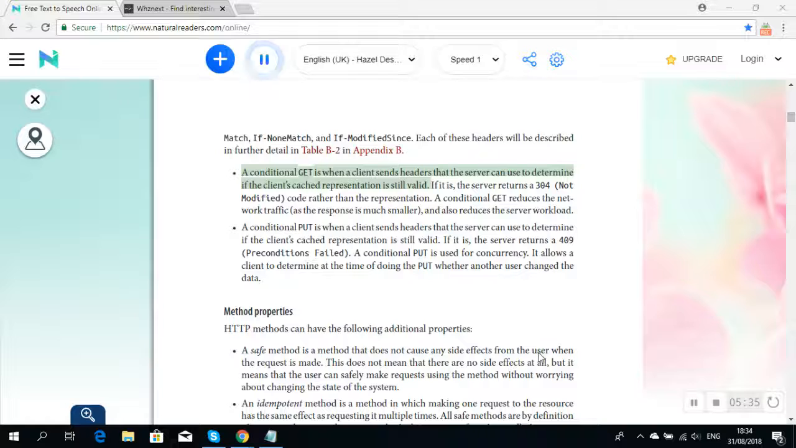A conditional GET is when a client sends headers that the server can use to determine if the client's cached representation is still valid. If it is, the server returns a 304 Not Modified code rather than the representation. A conditional GET reduces the network traffic as the response is much smaller, and also reduces the server workload.